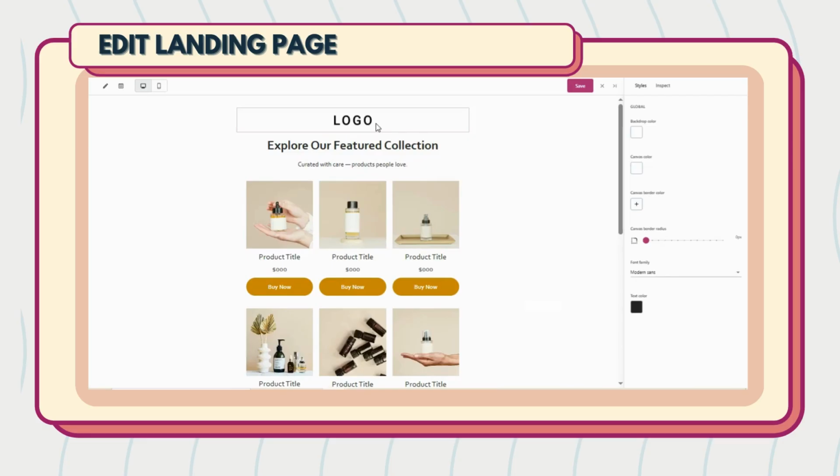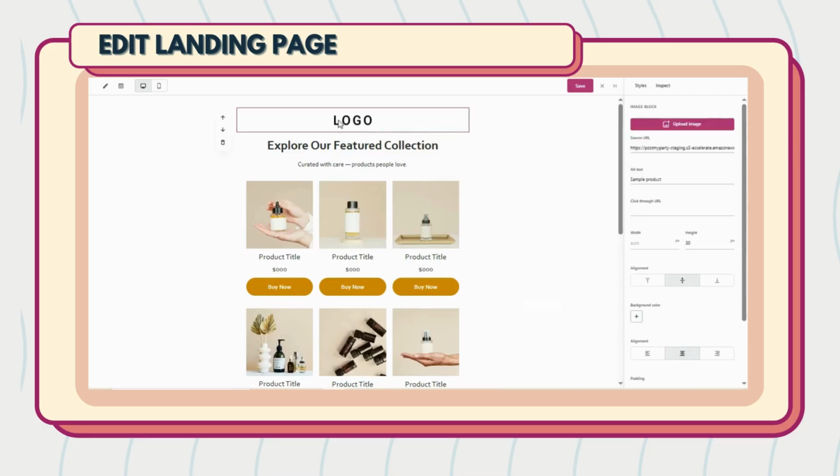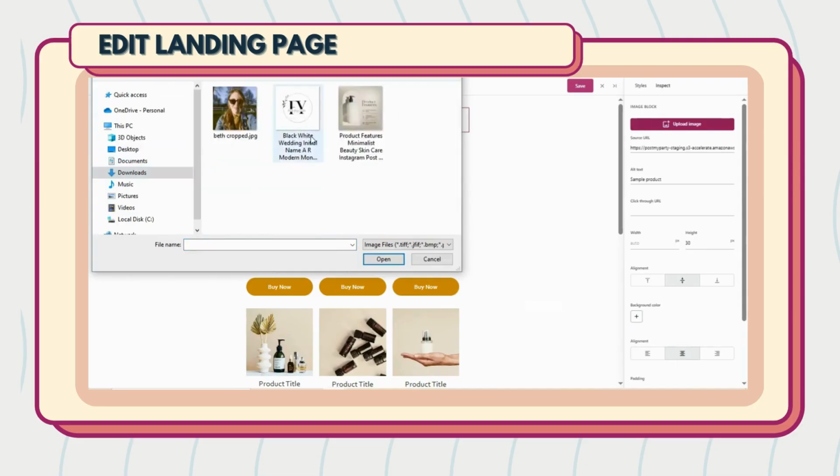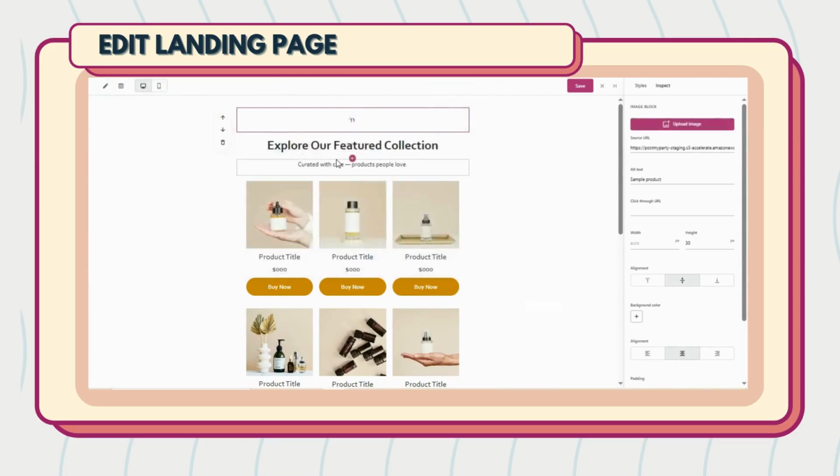Let's say I want to put my logo at the top of the page. I'm going to go ahead and click the element that's already existing here. And over here in the right-hand column, I'm going to click Upload Image, which will take me to the documents that I have on my computer. And I'll go ahead and select the picture that I want there.